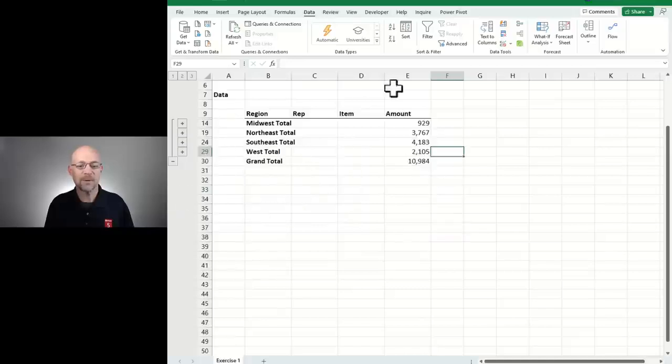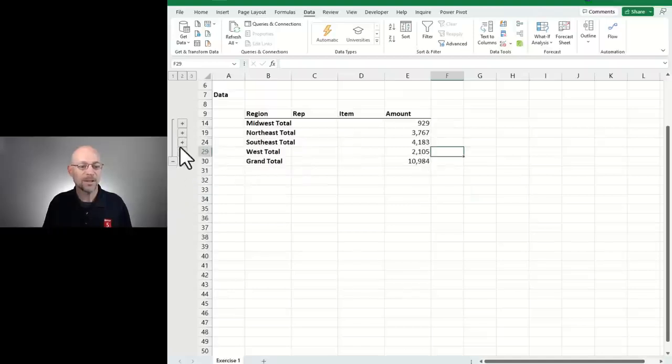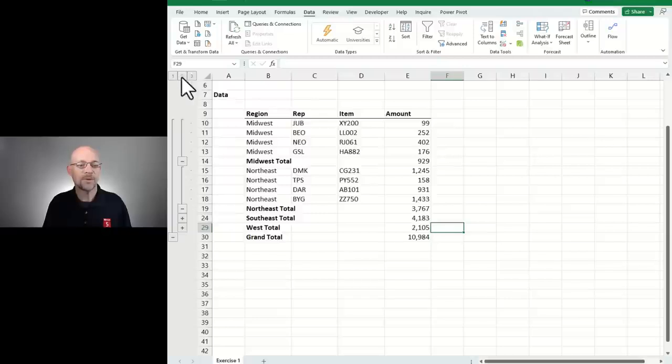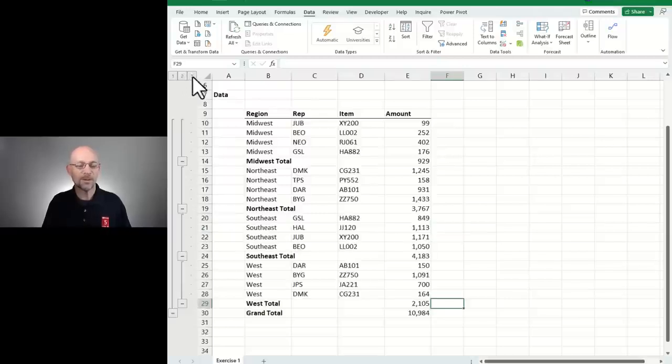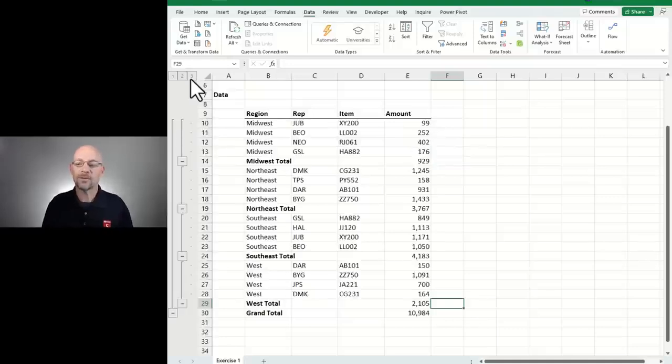And this would be nice if I wanted to send out a report like this, but I wanted to provide management with a way to drill into a specific region really easily. They can use these. Or instead of doing them one at a time, I can also use these buttons 1, 2, 3. So 3 would be the lowest level of detail, 2 would be the next level, and 1 would be the next level. So that is an automatic way to apply subtotals with an outline group.